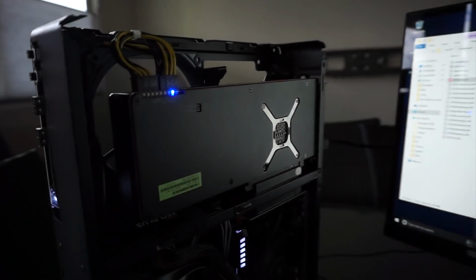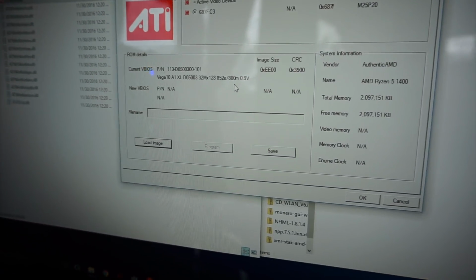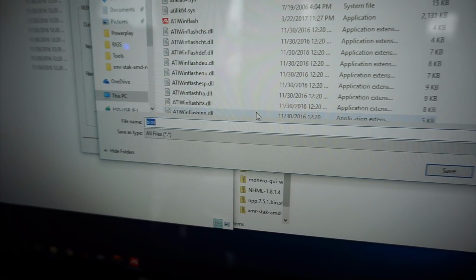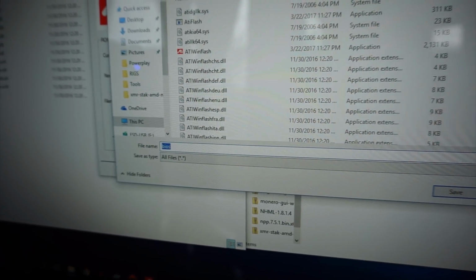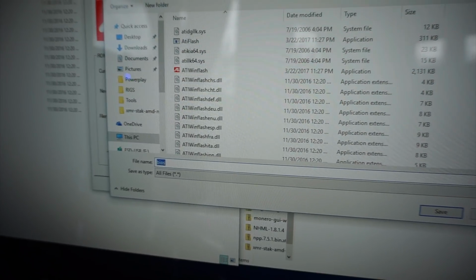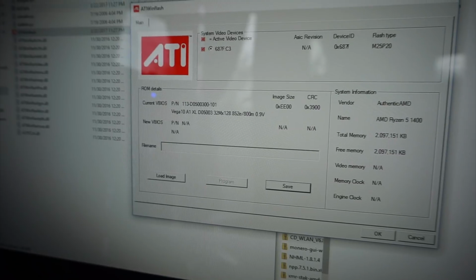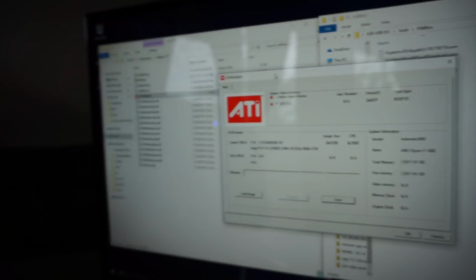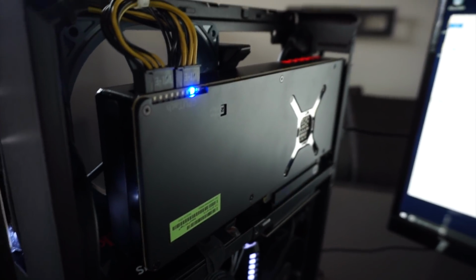And I only have one card in. Normally you don't want to flash more than one card at once, just so you know that you're completing the process on an exact card. So the first thing you would do is hit save. And this is the same thing as before. You're gonna save the BIOS on the card. I'd recommend saving on both programs just in case one file gets corrupted. So use ATI WinFlash and GPU Z to save the original BIOS. So this is a Gigabyte Vega 56.